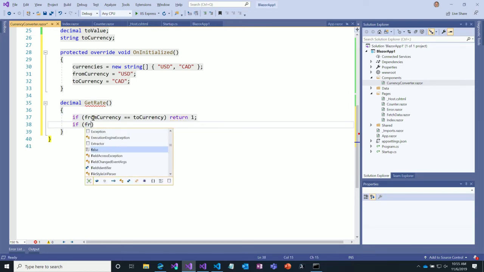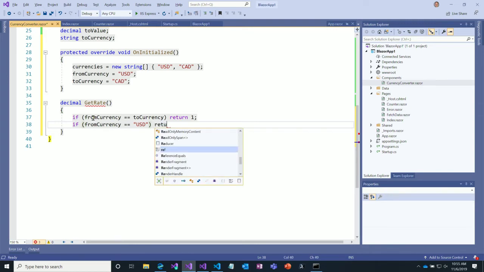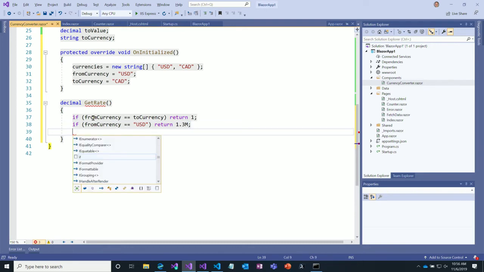If the from currency is equal to US dollars, now obviously I'm just hard coding some exchange rate data. So please don't make any financial decisions based on any of the exchange rate data that you see in this presentation. All right, so I think it's about 1.3-ish. I don't know. It's, again, just random numbers. Think of it as a random number. Otherwise, we're just going to return, I think about 0.7 is about right.